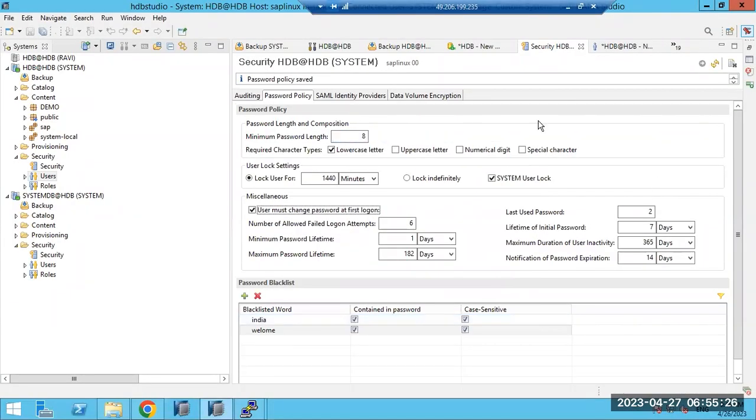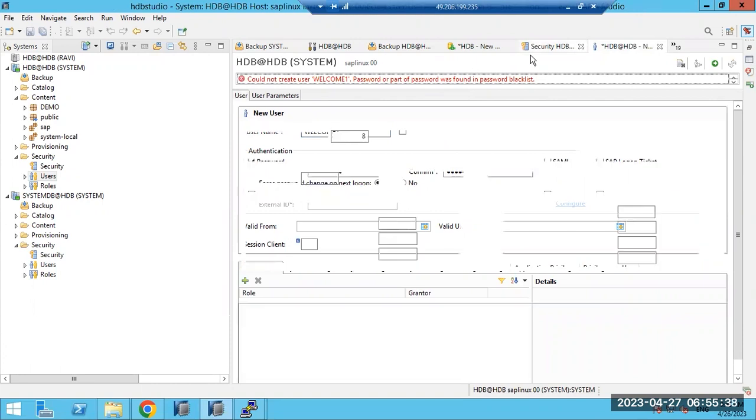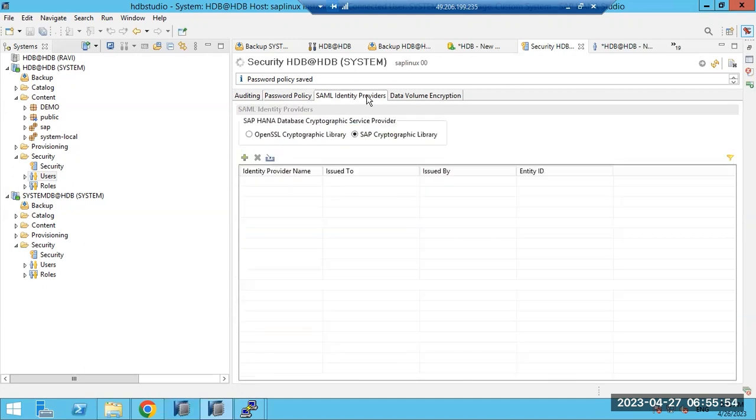See here how it got saved, how it threw the error. Why? Because the password is blacklisted. The password I gave, welcome one, is in the blacklist. I put it into the blacklist, which means you cannot set that word as a password. That is the main intention of the security policies.